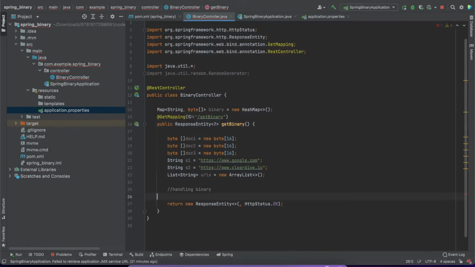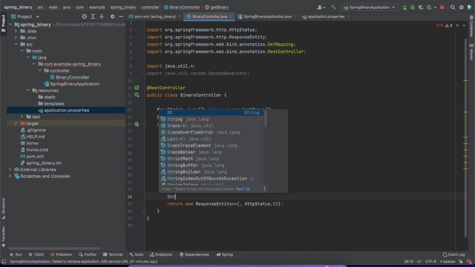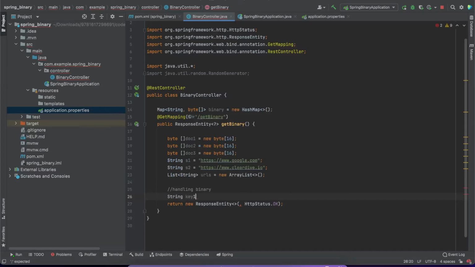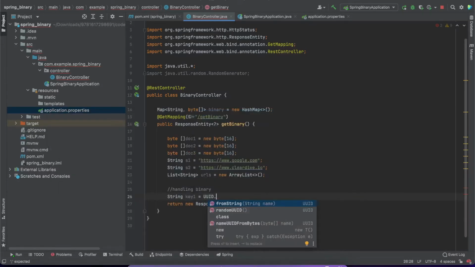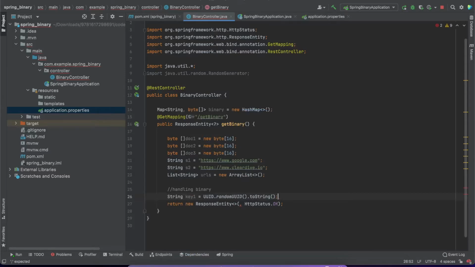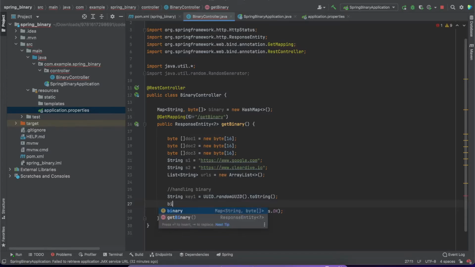So for doc1, I need to first create the key and store it in the map, right? So let me first create the key. String key1 equal to UUID.randomUUID().toString. Okay, so this is the first key and I'll put it in the map. Let's say the map is my binary, binary.put, and it will be my first key and doc1, right?